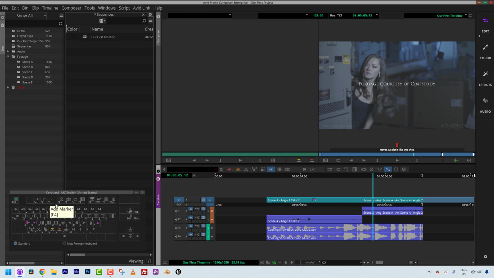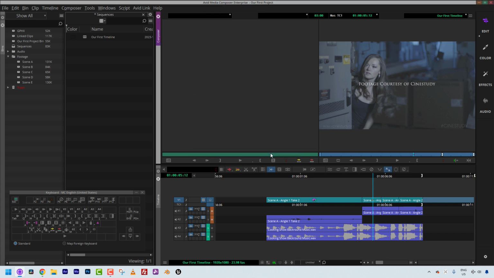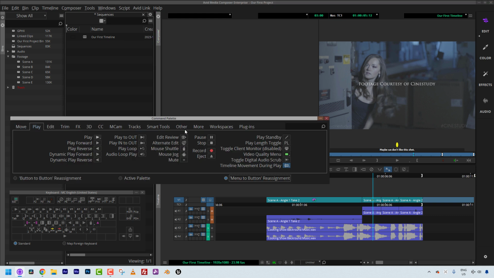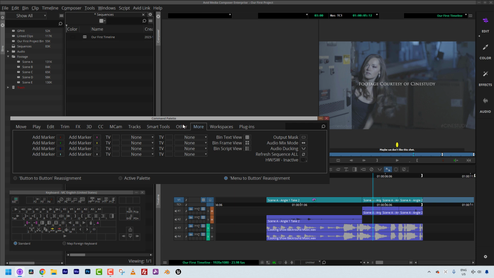You'll also notice that I have it as a red marker in my keyboard shortcuts. Keep in mind that if you select the marker itself, you can then come in and choose it to be whatever color you want. I'll just make it yellow here. And also keep in mind that if you head back to the command palette, you head on over to the other section, or maybe it's the more section. I always get those two confused. It's the more section.